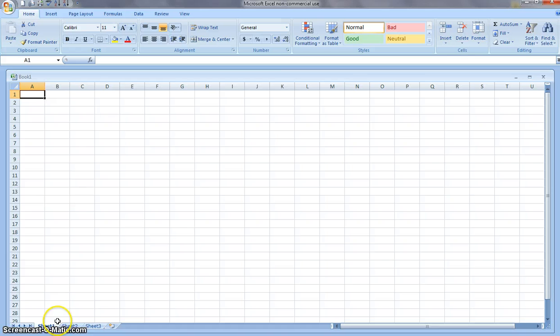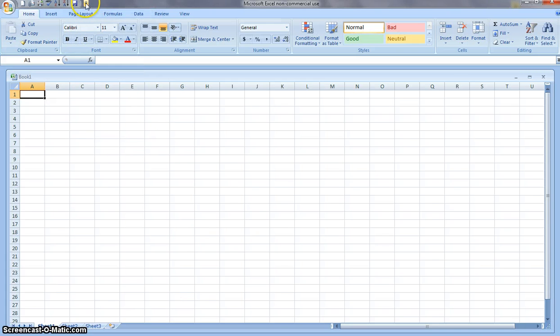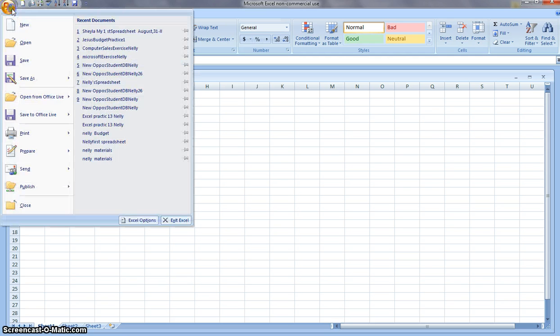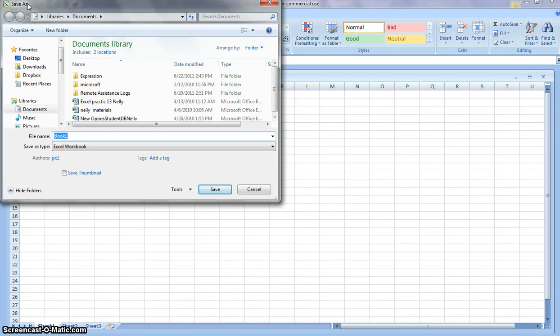Step number 2, save it as your name, my first spreadsheet, and today's date. Save. So one of the things I had told you to do earlier is I wanted you to put the save in the quick access toolbar. The computer I was working from didn't have it. I just put it in, so I can click save here. Just like in Word, I can click save here, or here. It doesn't matter. Everything is going to take me to the same save as window.